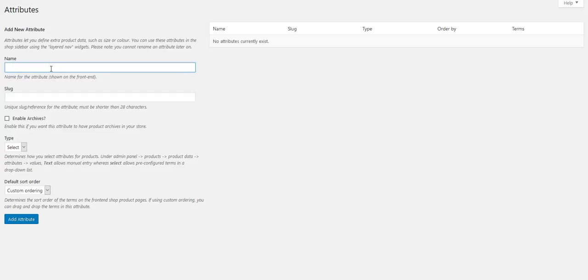So what we're going to do here is set up an attribute called processing time, and save that here. We're going to enable it. The slug will fill in naturally unless you want something unique in there, but it will generate from the name that you've selected. We're going to leave the type as select because we're looking for items to show up in a drop down menu. And our default sort order is going to be custom ordering so that you can drag and drop the options around rather than them being locked in. And we're going to go ahead and add that attribute.